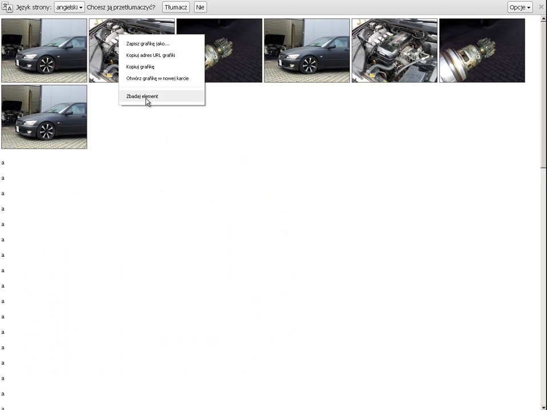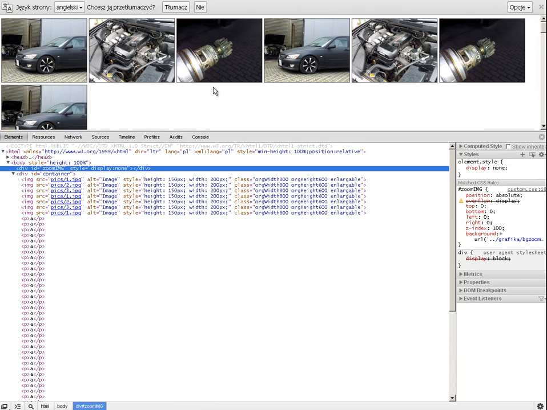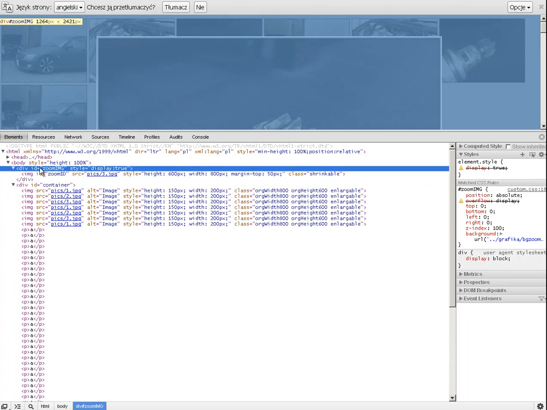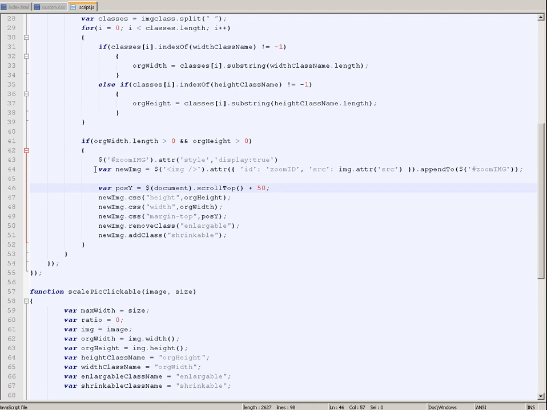So as you can see here, this is empty, but when I click on the image, it has been input into this div, right? So this is what this line actually does. It creates a new image and inputs it into this div.